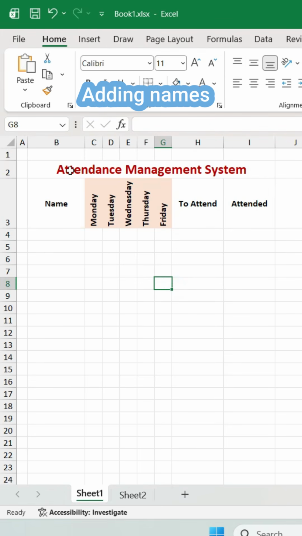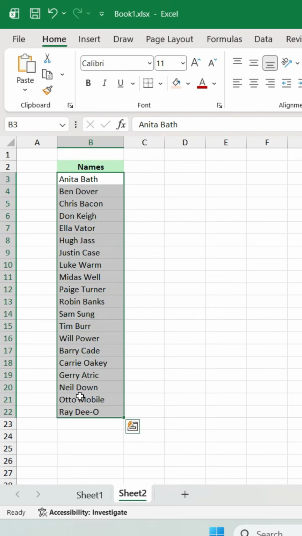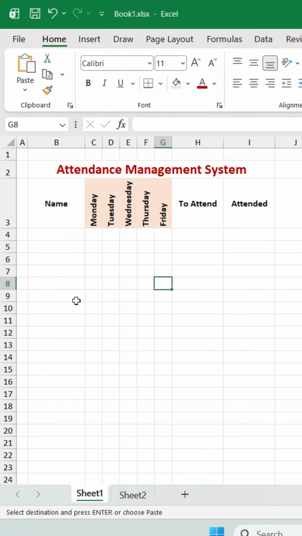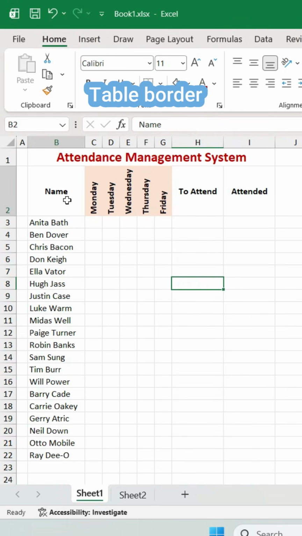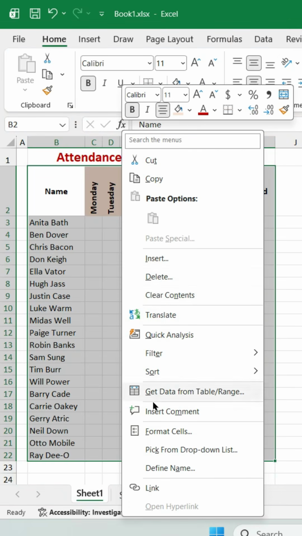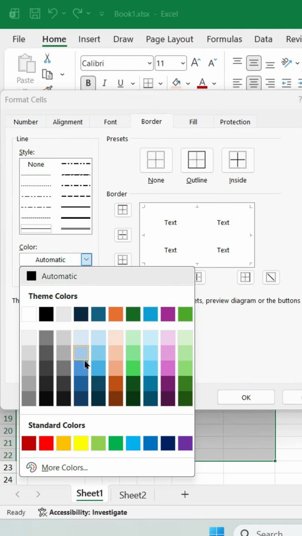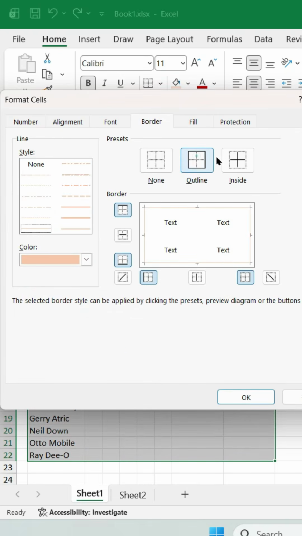Next, insert your employee or student names. I already have my list ready, so I'll simply copy and paste it. Now apply suitable border to the whole table. Choose color as required. Apply and press OK.